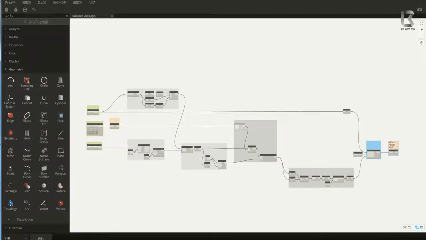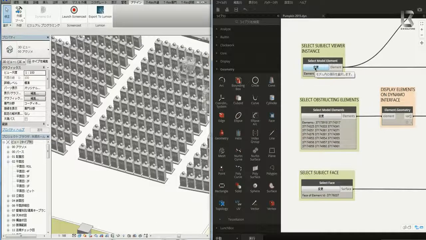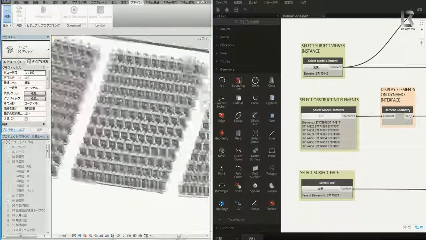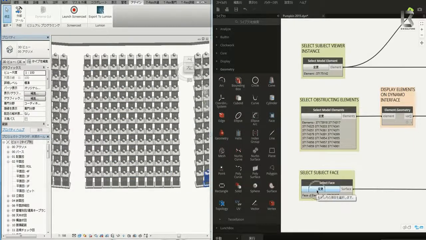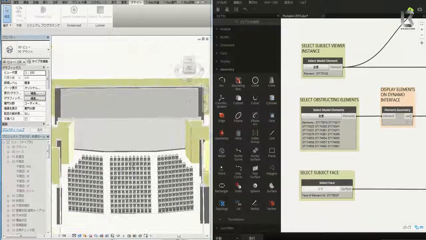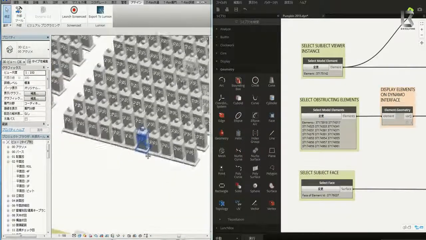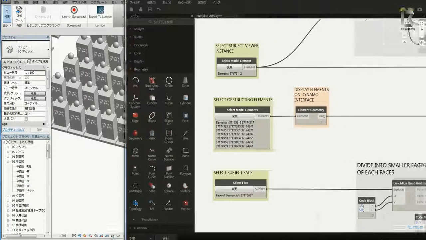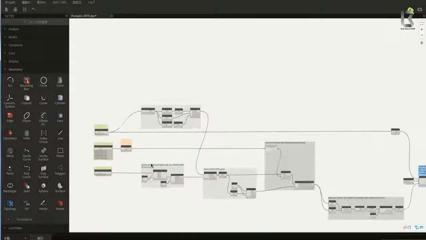So here's the script that runs our cabbage. We have three selections here. We select the viewer here. And of course, we have to select all the obstructions in front of this viewer. And last but not least, the subject face, which is the screen here. After we select those things that we need, we'll just press the run button, and it will show our result here.